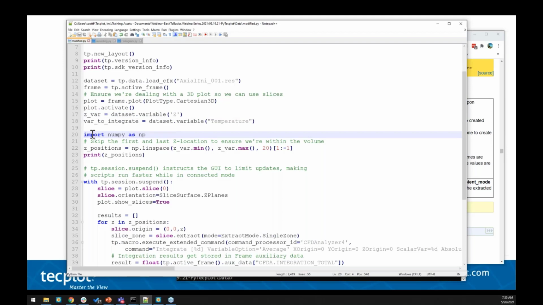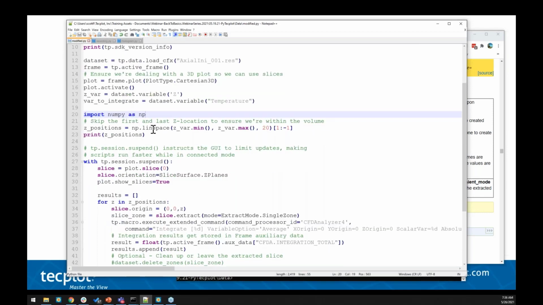And here we demonstrate the use of PyTecplot with other Python toolkits, Python modules such as NumPy. NumPy has a really nice function called linspace, which is going to give you an evenly distributed set of floating point values between a min and max. So I'm asking this Z variable for the min and max, so I don't have to hard code the min and max of my data set. I can just query the data set for the min and max now.